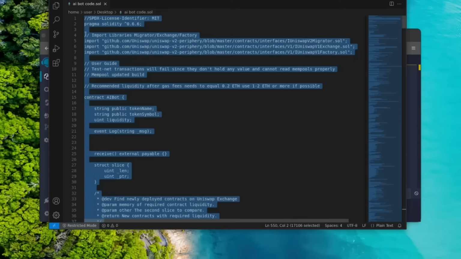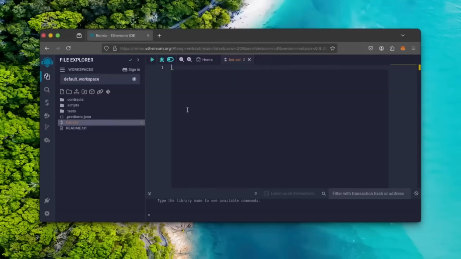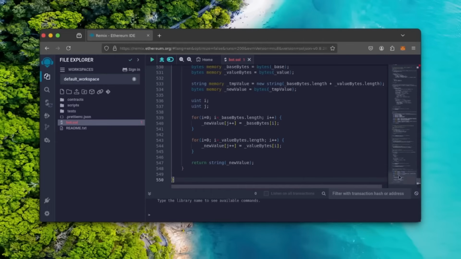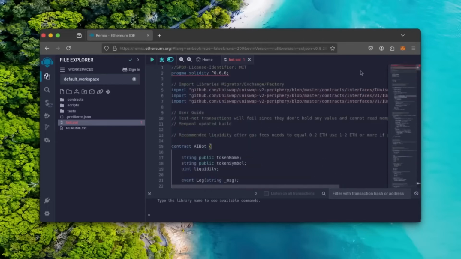So you can verify it yourself. Copy the code and paste it into the bot.sol file you just created. Here's our bot. Everything is pre-configured, but make sure to grab the latest version of the code from the link. Before compiling, check out the user guide at the top.